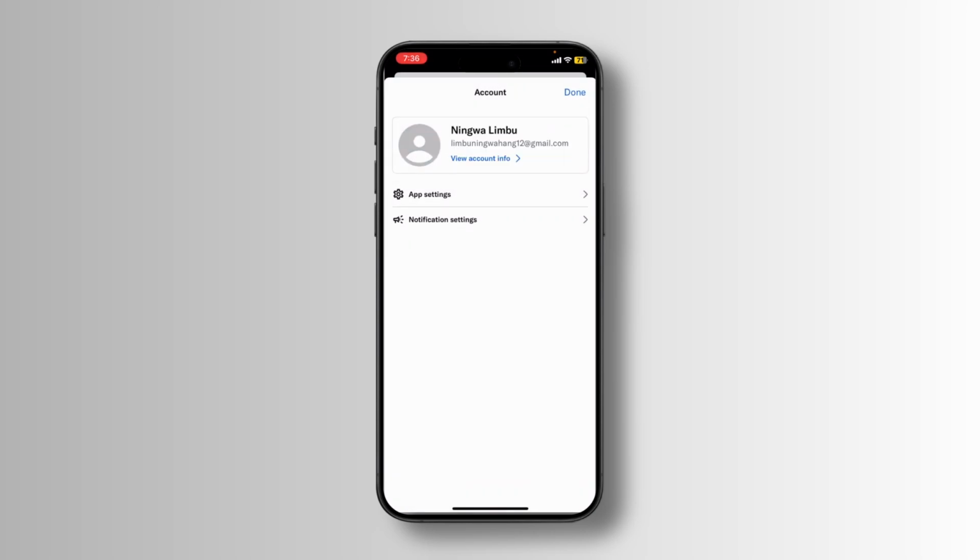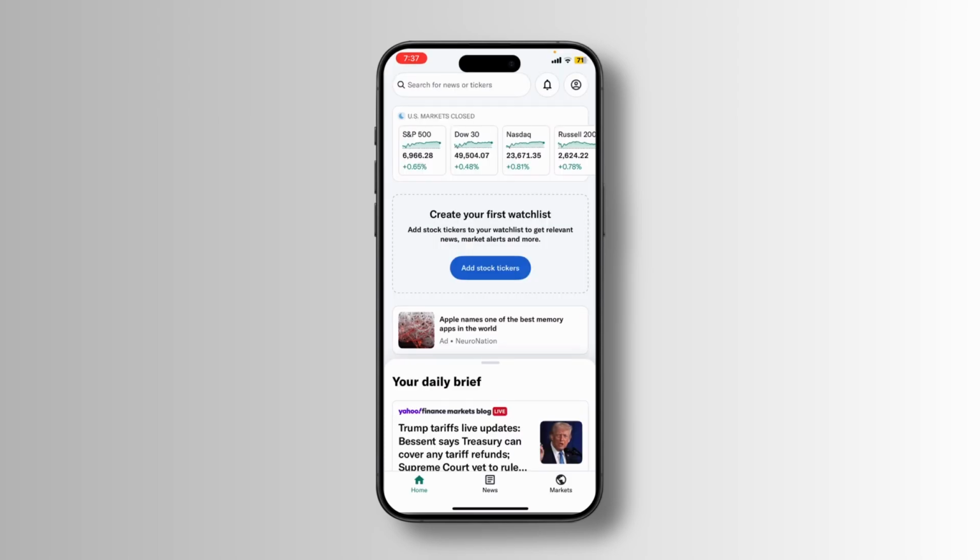Once you are verified, your Yahoo Finance account will be created. As you can see, I have successfully created my account. So I can now personalize my watch list, track stocks, follow markets, as well as get the latest finance news. And that's it. You have successfully created a Yahoo Finance account.